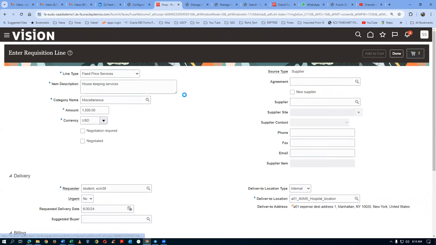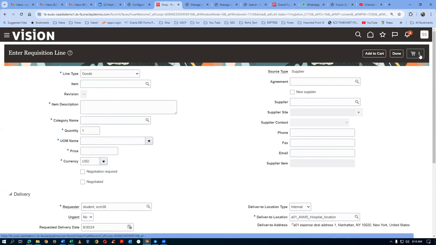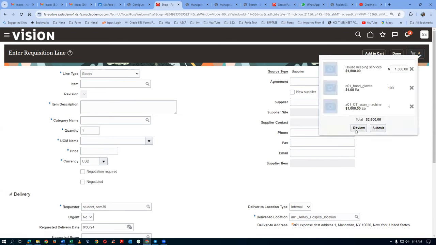So there are three items which he is ordering. One is an asset item, one is an expense item, and one is a service item. Click on it. Now click on the cart. Click on review. So these three items are now meant for the hospital location actually.